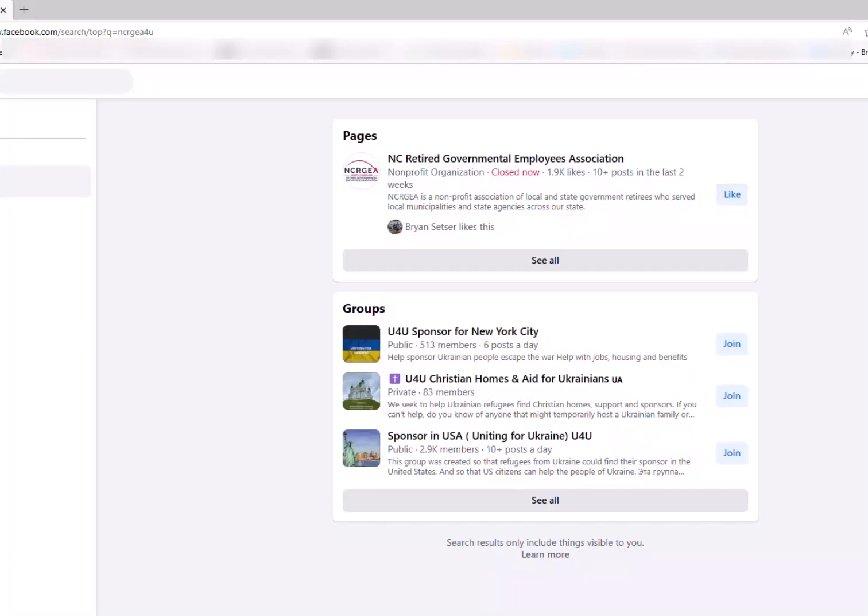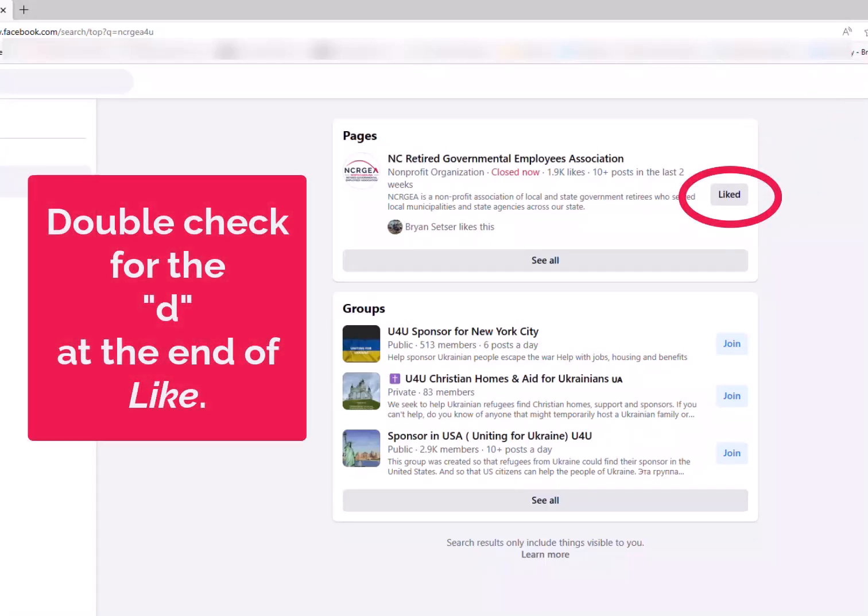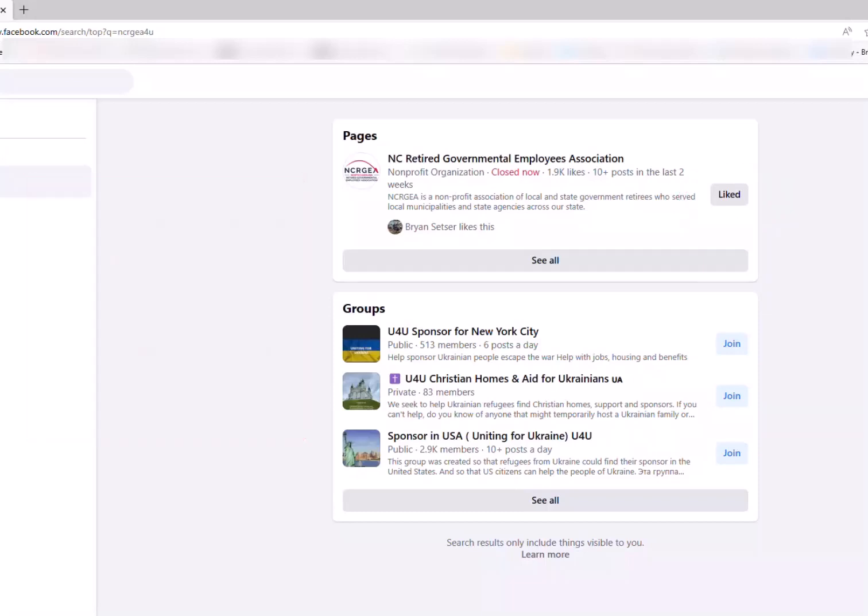If you see the pale blue button here, it means you are not following our page and you are not seeing our posts in your news feed. So a very quick way for you to follow our page, to like it, is literally to click on that button. And once you do, it will turn gray and it will say liked with the D on the end. At this point, you should begin receiving our updates in your news feed with regard to NCRGEA information.